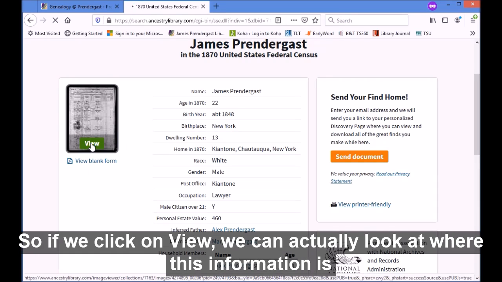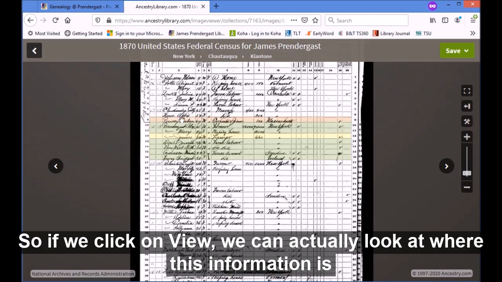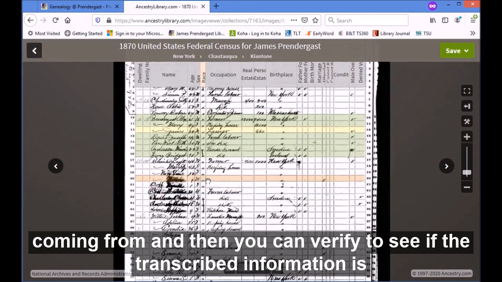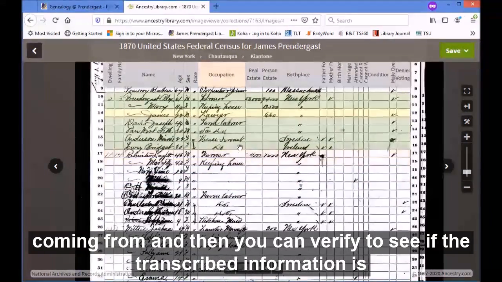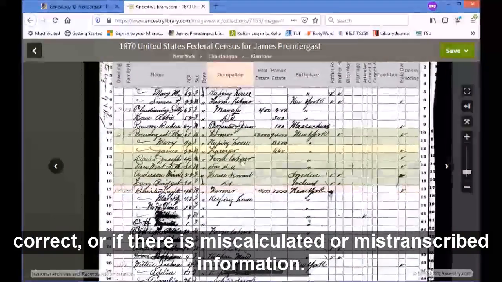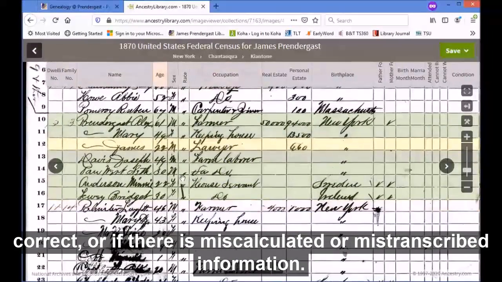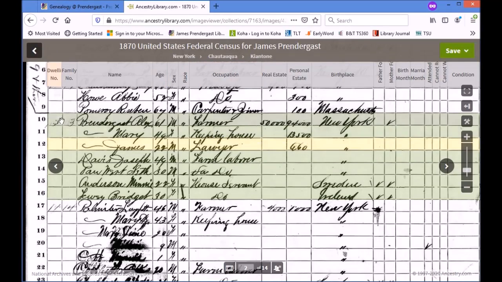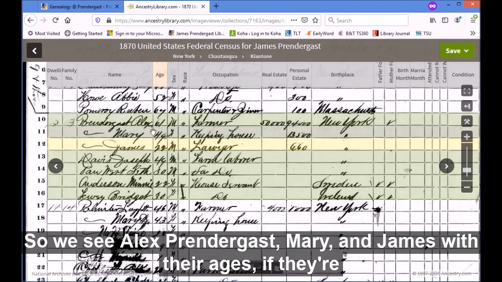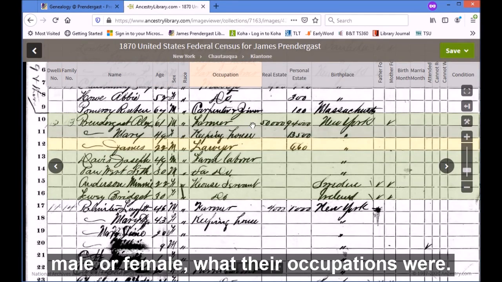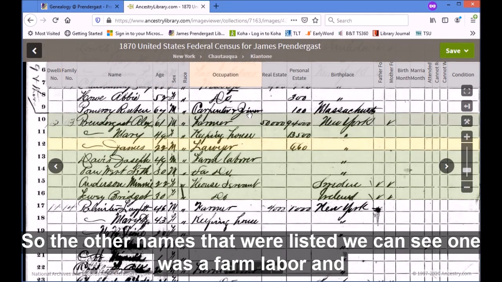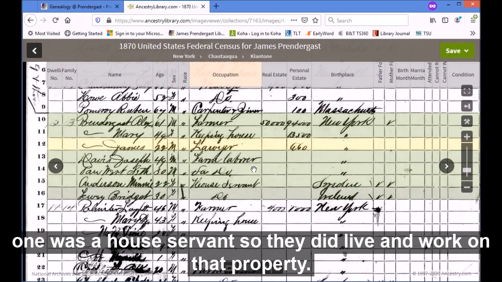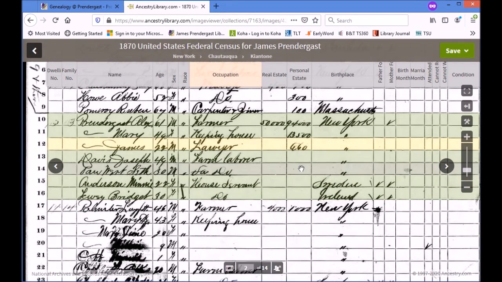So if we click on View, we can actually look at where this information is coming from, and then you can verify to see if the transcribed information is correct or if they're miscalculating or mistranscribing some information. So we see Alex Prendergast, Mary, and James with their ages, if they're male or female, what their occupations were. So the other names that were listed, we can see one was a farm laborer and one was a house servant. So they did live and work on that property.